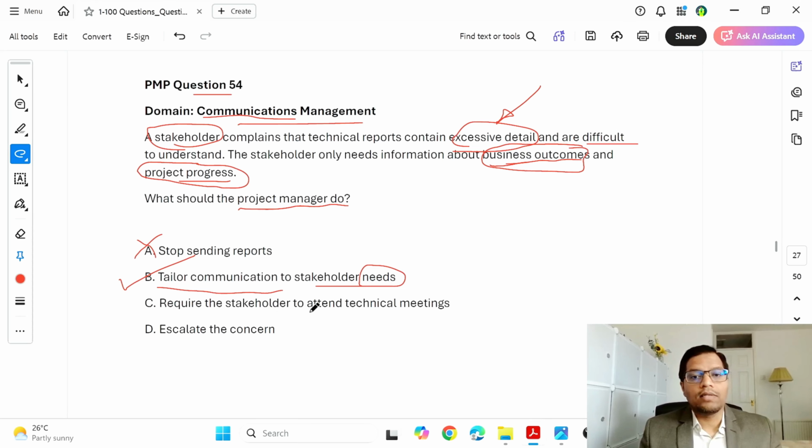Option C, require the stakeholder to attend technical meetings. Again, they have complained about technical details, so they don't need to get involved in this. And escalation, to escalate the concern to senior management. No, as a project manager, you are responsible to find a solution and act accordingly. So the solution is tailor the communication to stakeholder needs. Option B is the answer.